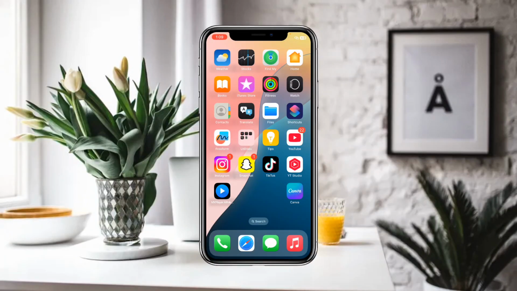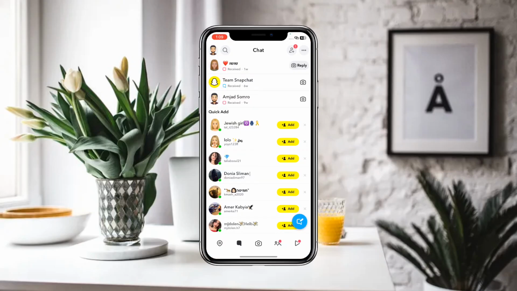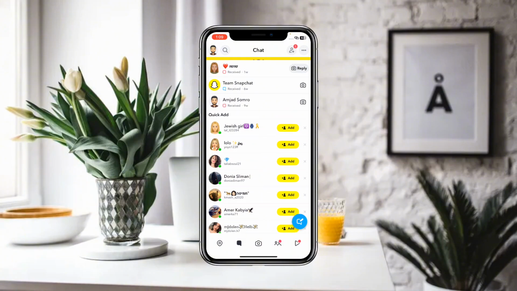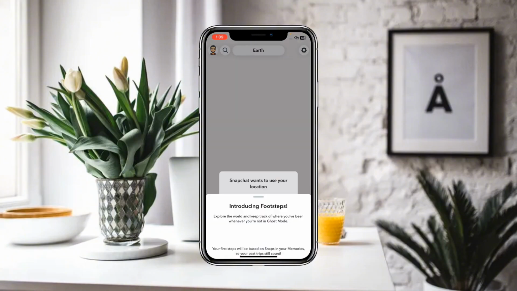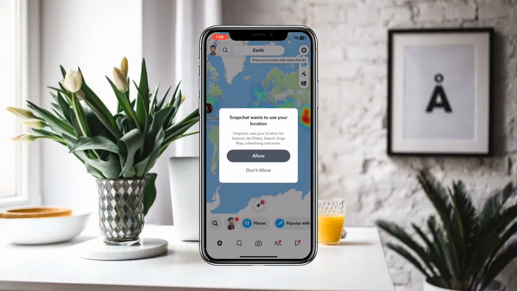Today we are going to discuss how to know if someone is online on Snapchat or not. So if you want to check whether a person is available on Snapchat, whether the person is online on Snapchat or not.